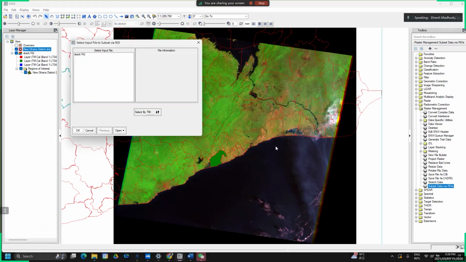So first you expand the raster management, the last two under raster management, subset data via ROI. You double click on it. So it gives you this dialog window, okay? The dialog window is basically asking if you want to subset your region of interest, on which raster data, on which image. So we are looking at the 742 stack image, right? So you select that one, and as soon as you select it, you just click OK.